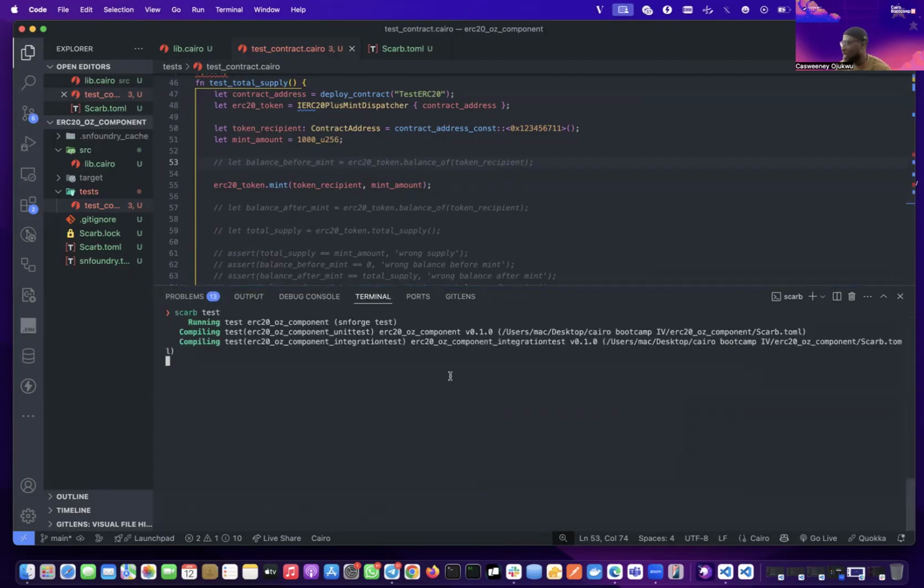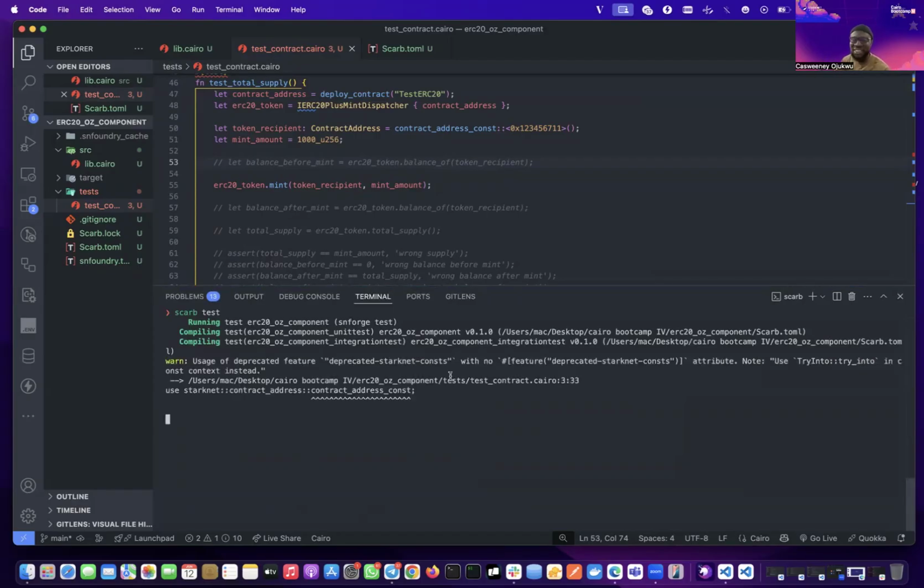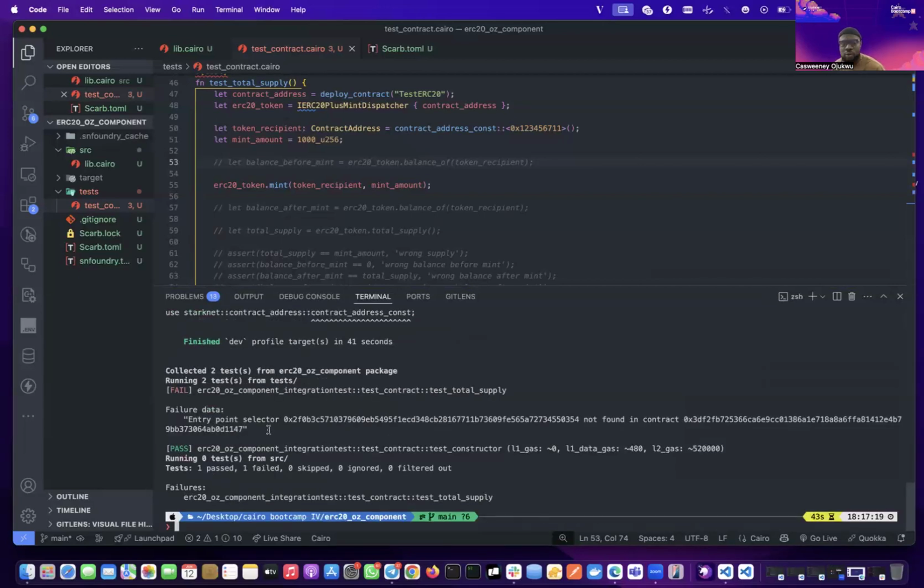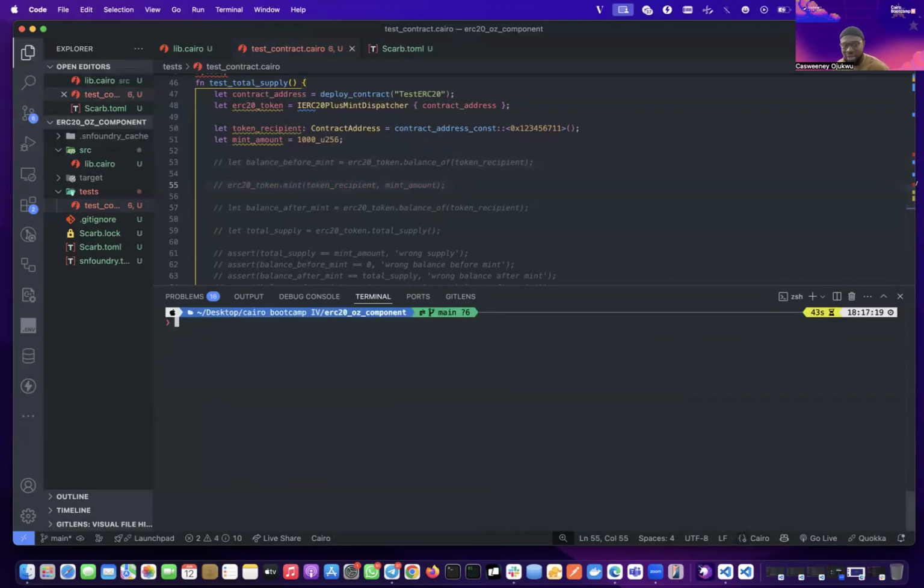I think every time you run Scarb, it's like it's compounding the memory usage. So the more you run it, the more it eats up your memory. So let's wait for it. All right, we got the error again. So that means the problem is not coming from balance of, then it should be mint. So let's comment out mint and run the test again and see if it's still going to throw that error.